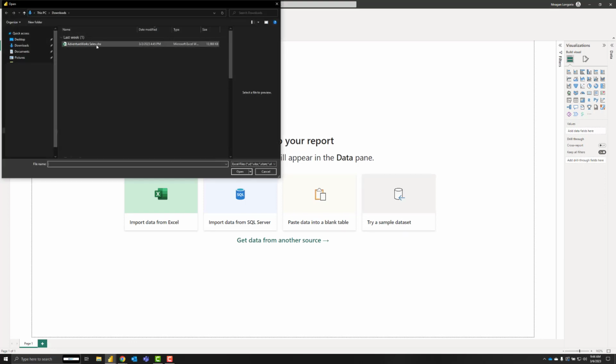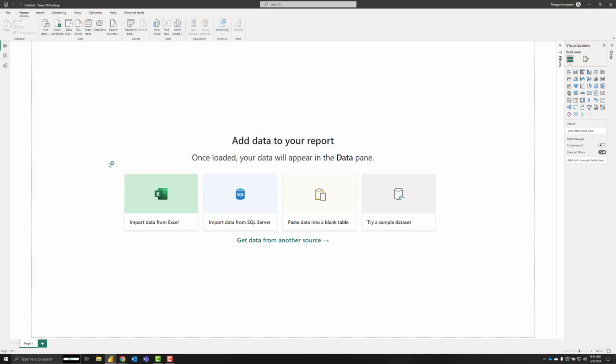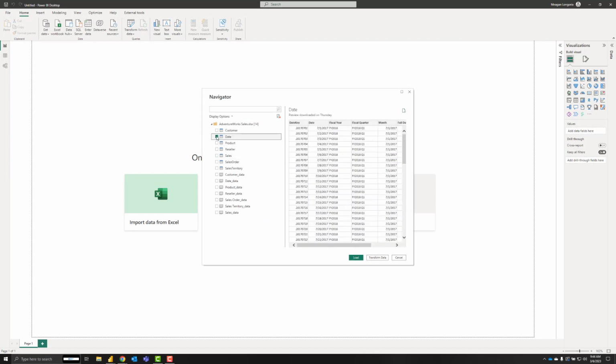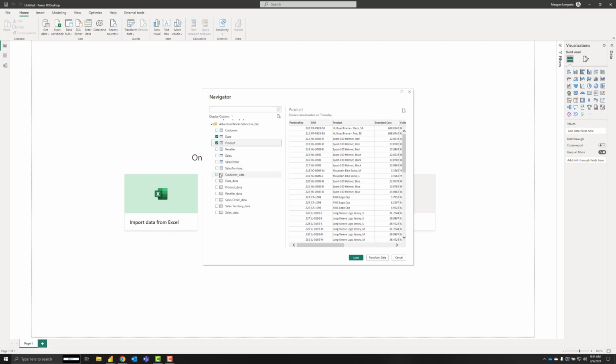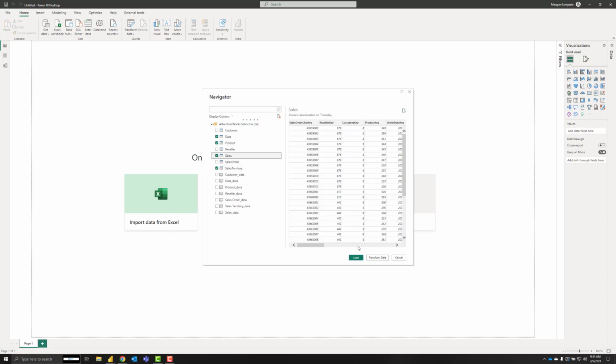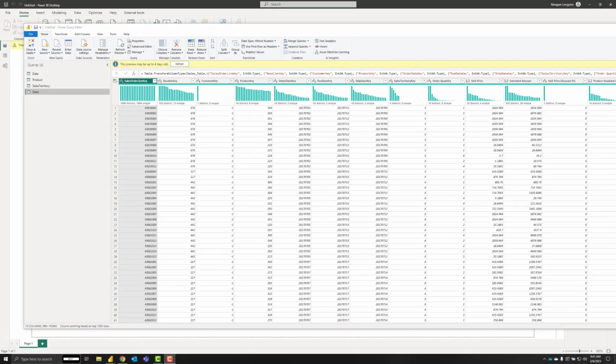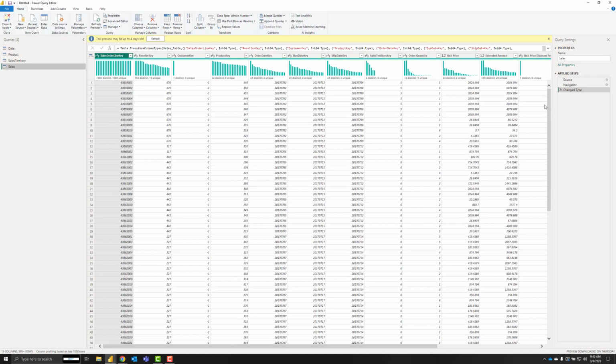I'm going to get my data. And I only need date, product, sales territory, and sales. There's not a lot of data transformation for this exercise, but there is one thing we need to do.